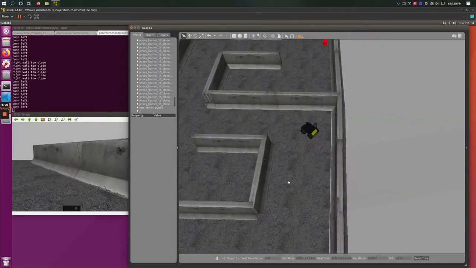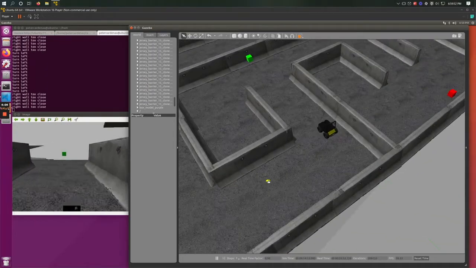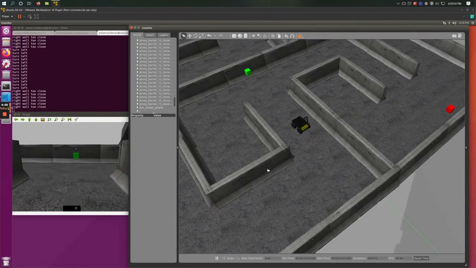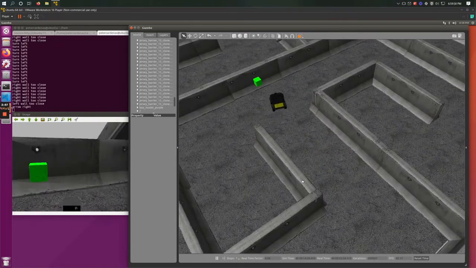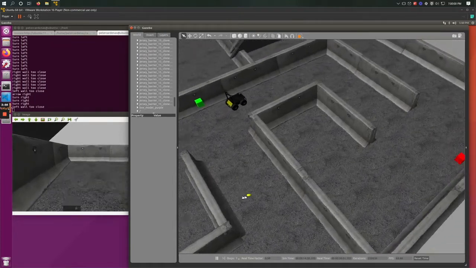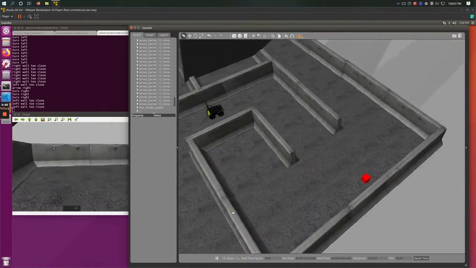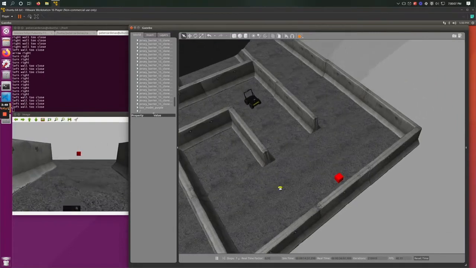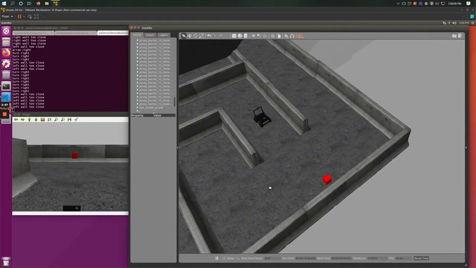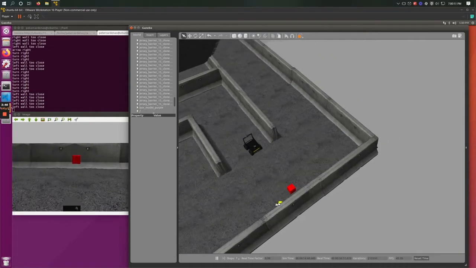corrects here a little bit because it's close to the wall, and turns right here because there's more space on the left. Encounters another green object here, which means it needs to turn right, and it turns right based on that action. Here it turns right again, using LiDAR on the right side.